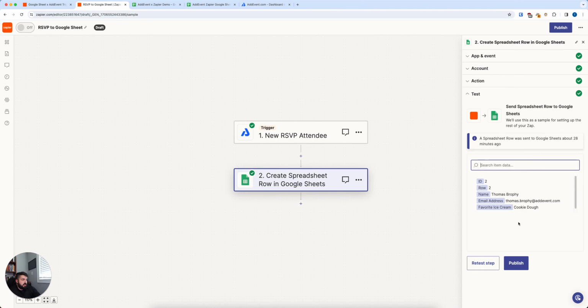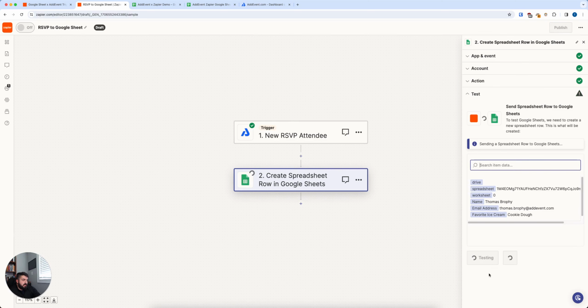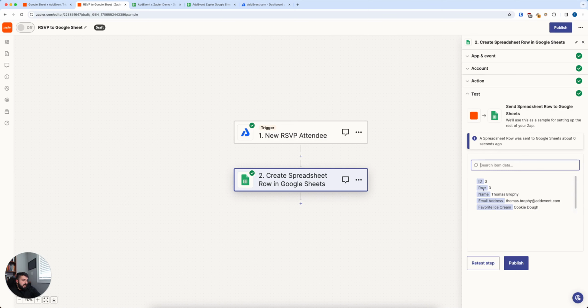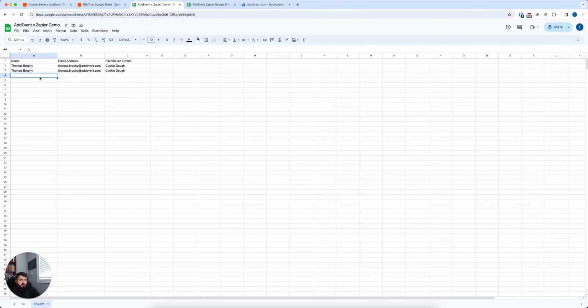I hit continue, and this is from an earlier test, but we can retest it, and bang, you can see that it's sent to row 3 because I've already tested this a couple times. If we go look at the spreadsheet, we can see that indeed on row 3 there is a new row of information. It has my name, my email address, and my favorite ice cream. The idea here, if you haven't caught on yet, is that these would be filled with whatever information the attendee gives you.